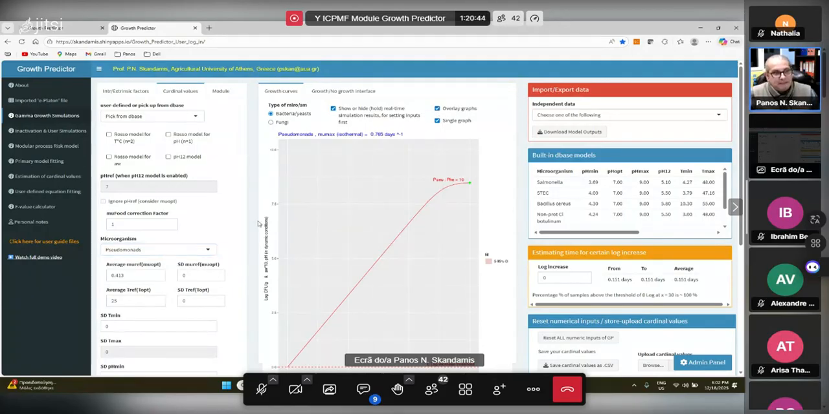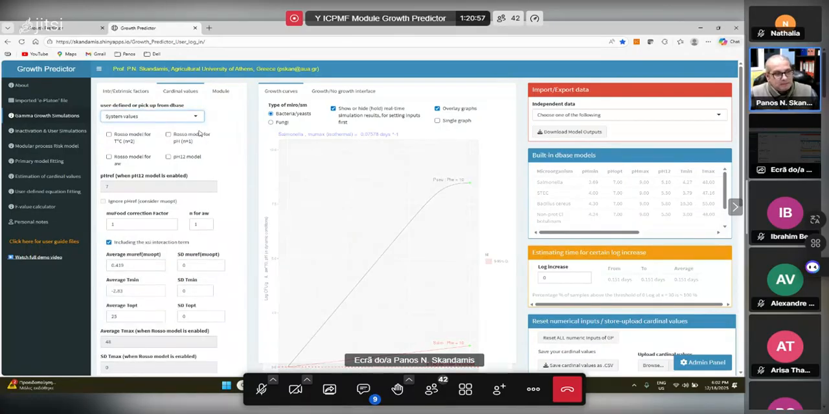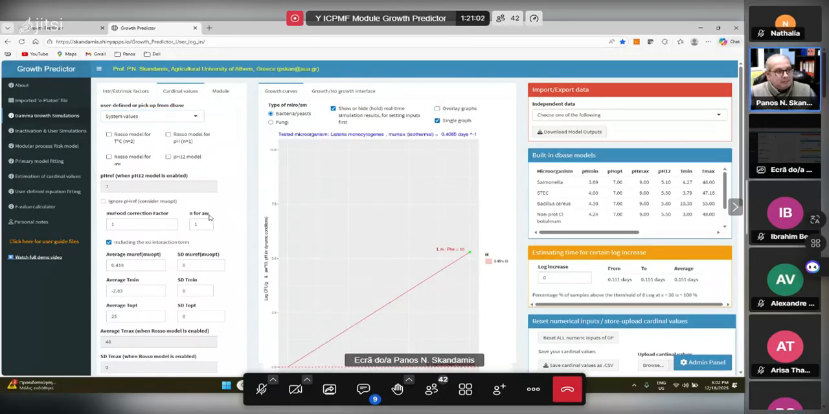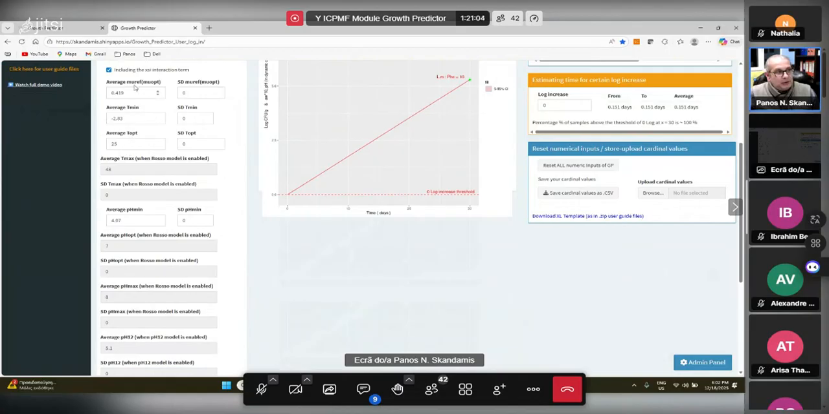And if you click overlay, then by changing different organisms, you get the relative growth of one microorganism versus the other. But let's switch back to system values, and let's click single graph. So I refer back to Listeria. This is where you are actually introducing your cardinal values.